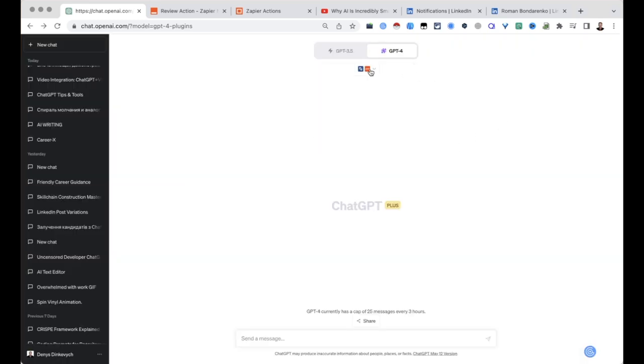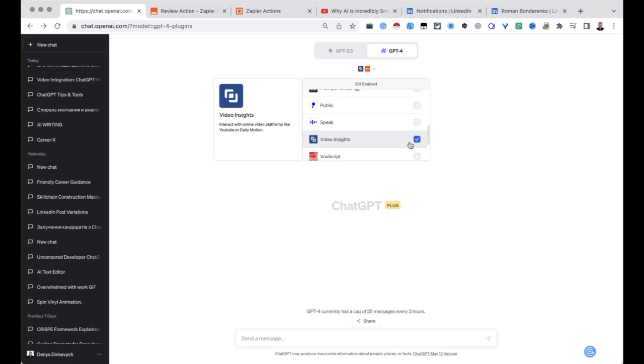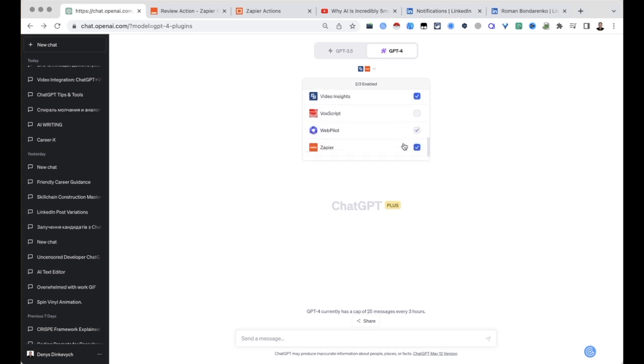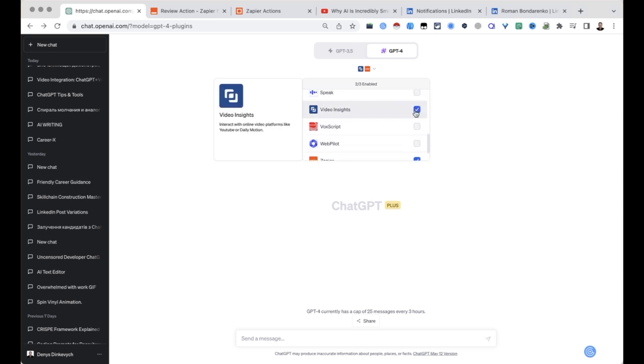When you are running a conversation, make sure that you can enable 3 plugins at a time, right? And make sure that 2 of these plugins, Video Insights and Zapier, have checkmarks in front of them.